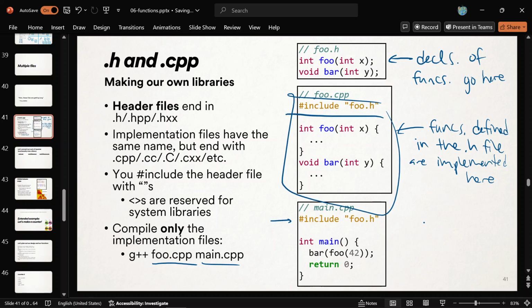Customarily, in your implementation file, you also include the header file. Just get in the habit of doing that. It's technically not necessary here, right? But I'll show you why one day. But that's kind of how it starts. And yeah, I think that's all that I wanted to say with words.